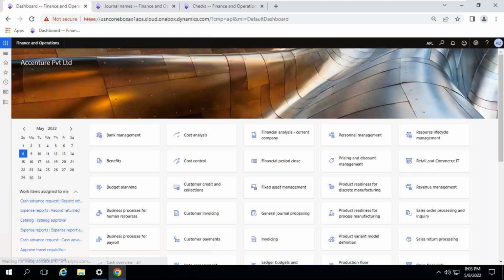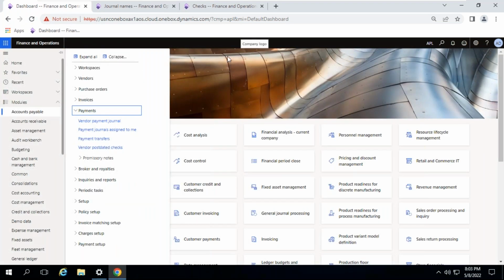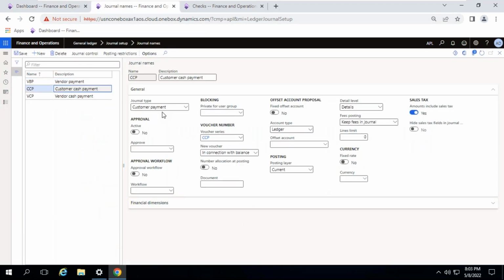Clear? Any doubts in this? Okay, so what type do we choose for a customer, the receivables, like customer cash payment? For vendor payments, it is vendor disbursement. For customer payments, it is customer payment. So for customers also, if you want customer bank payment separately, you can create customer bank payment.